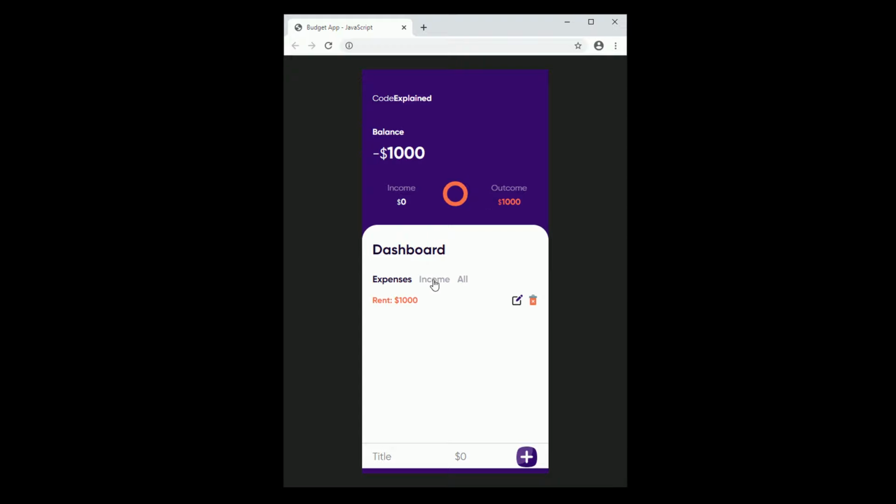Now I will go and add an income, let's say project, 1000. Now you can see that we added that to our list, we updated the income, now it's 1000, and updated the balance, now it's 0, and also the chart again. If I go to the all list, I can find my entries there. The expenses in red and the income in black.